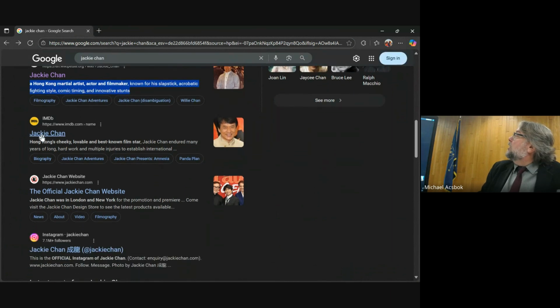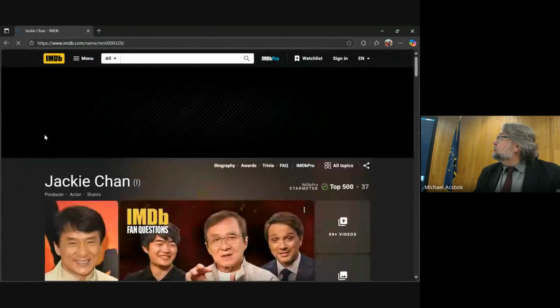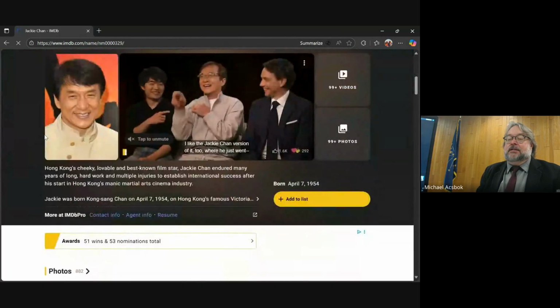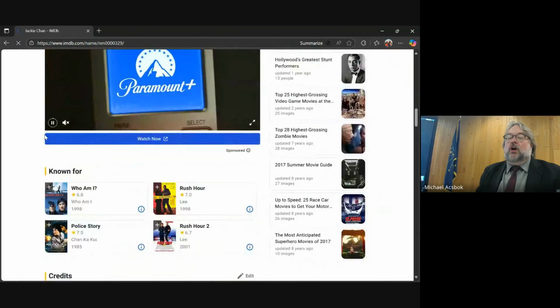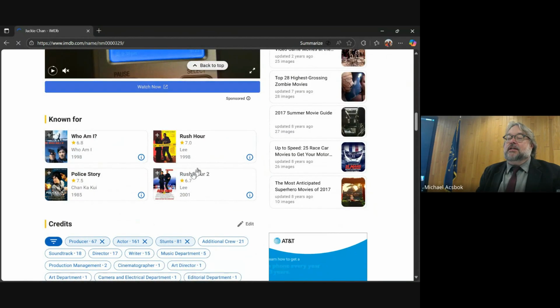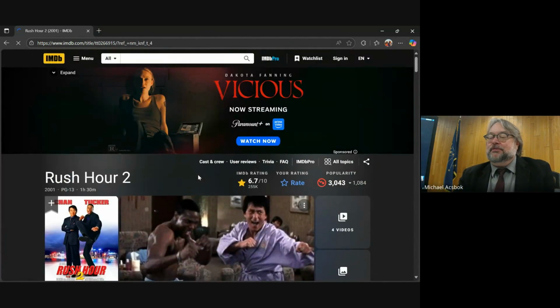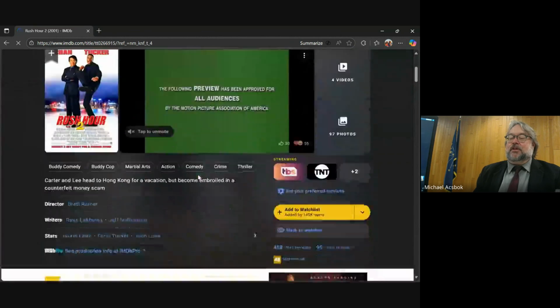If I scroll down, I also have an IMDb page. IMDb is an interesting website called the Internet Movie Database. Okay. The Internet Movie Database, let's take a look at that. The Internet Movie Database is a lot of fun because you can look at all the different movies that Jackie Chan is in, like Rush Hour 2, but then you'll also see all the other actors that are in Rush Hour 2, like Chris Tucker.